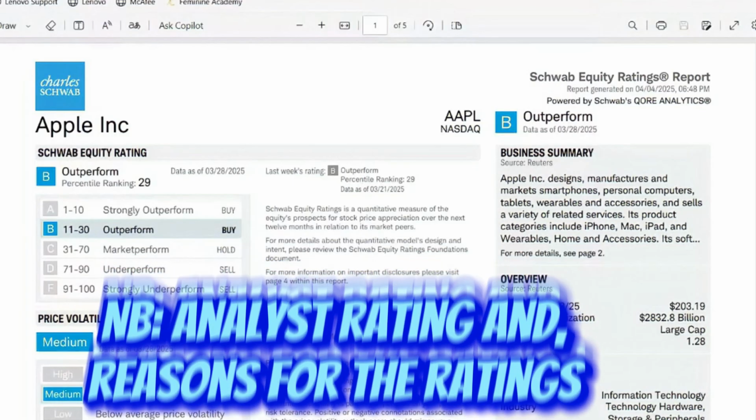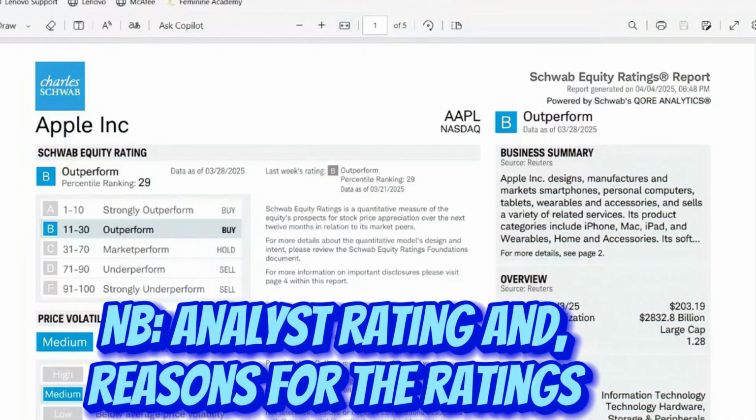Downloaded the report, and now it's time to dig a little deeper into what these reports are all about. I use Charles Schwab because it gives me a professional breakdown of the revenue growth, the future earnings expectations, and the industry outlooks. They help me understand: is this company growing faster or slower than its peers? And are the analysts recommending that you buy, hold, or sell the stock?